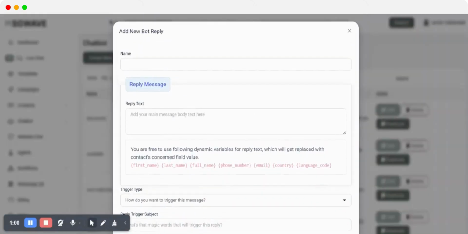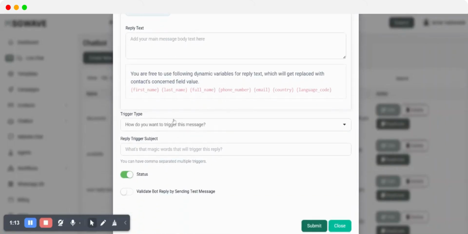First is the simple chatbot. Here you need to enter the chatbot name. For example, demo chatbot. Next, you define the reply text. This is the message sent when the user types something.